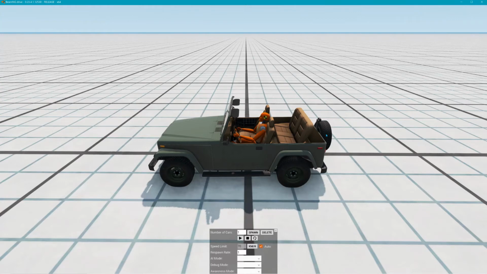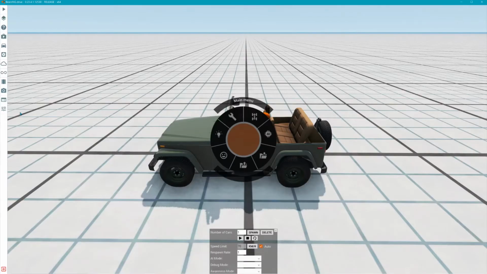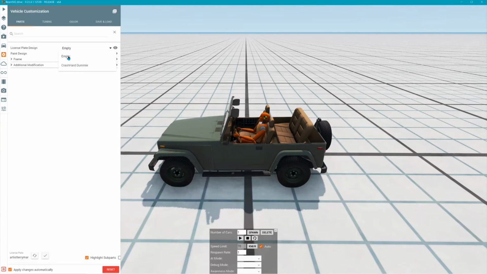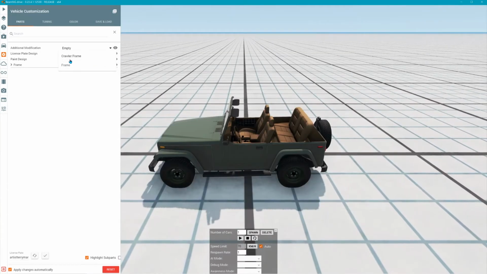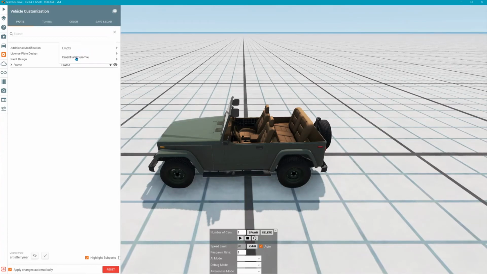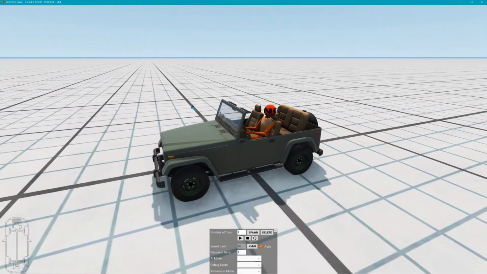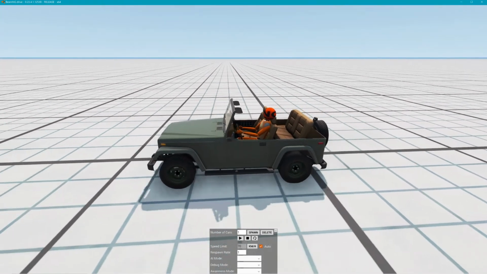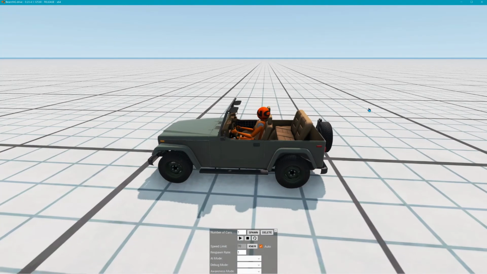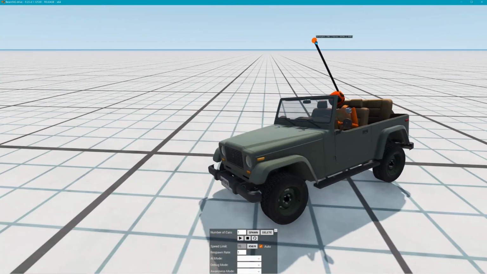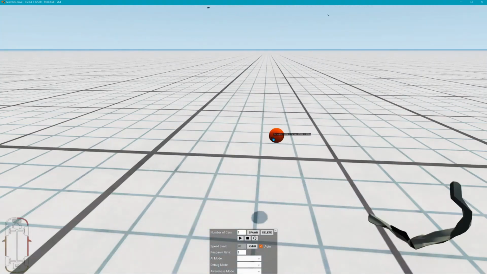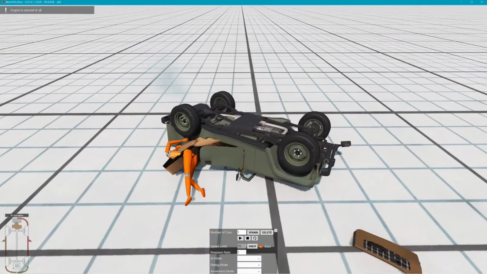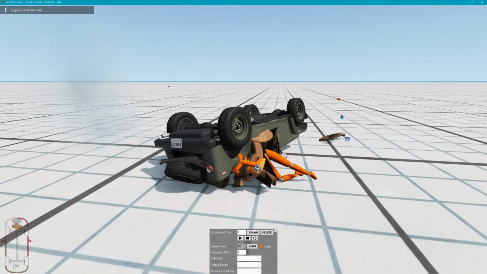Let me see here. There it is. Had to close it out and reload it. And you'll see that the head works just like the head's supposed to. And you can, with enough force, rip it off. There it goes rolling.